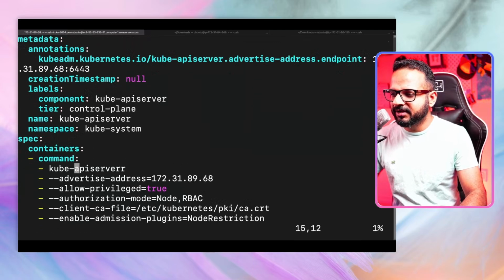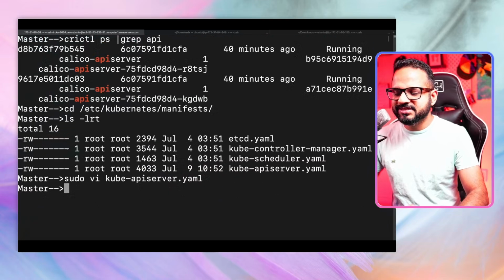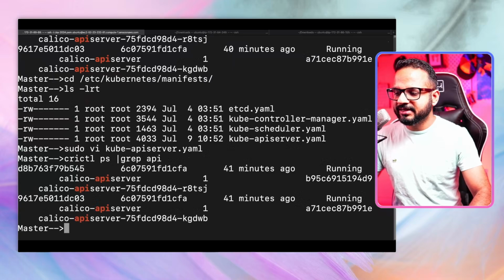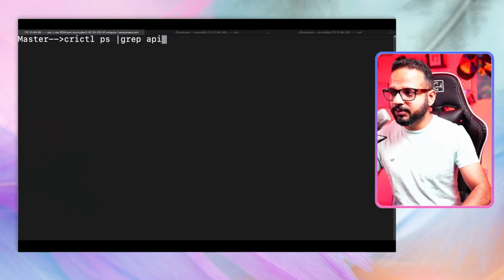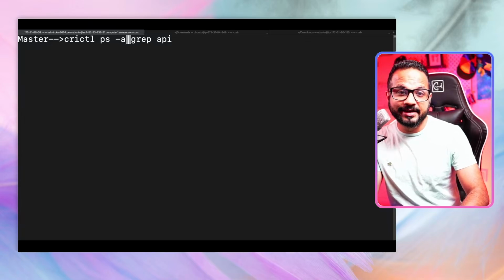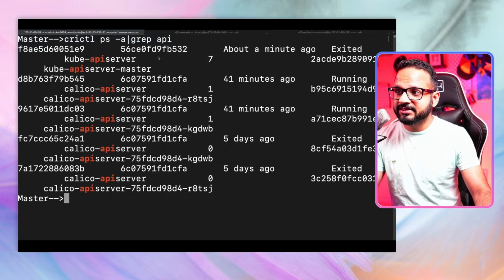Okay, but if we have a look, or let's do one thing. Let's first see if we have any errors in the logs. So when we ran this command, it did not show the API server. But if we update this command to crictl ps -a, it should show the exited container as well. So that's what we need. And here it says Kube API server, which was exited 7 minutes ago.